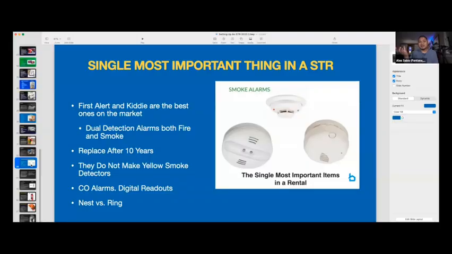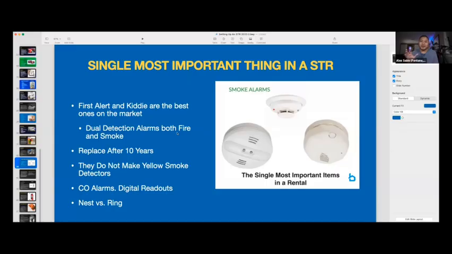There's First Alert or Kidde. Those are the best ones on the market. You want to make sure that they're dual detection alarms, that they detect both fire and smoke. Just know that you have to replace the smoke detectors themselves every 10 years. Here's another thing. If you're buying an older home, they don't make yellow smoke detectors. They're all white. So if you see yellow smoke detectors, just replace them.